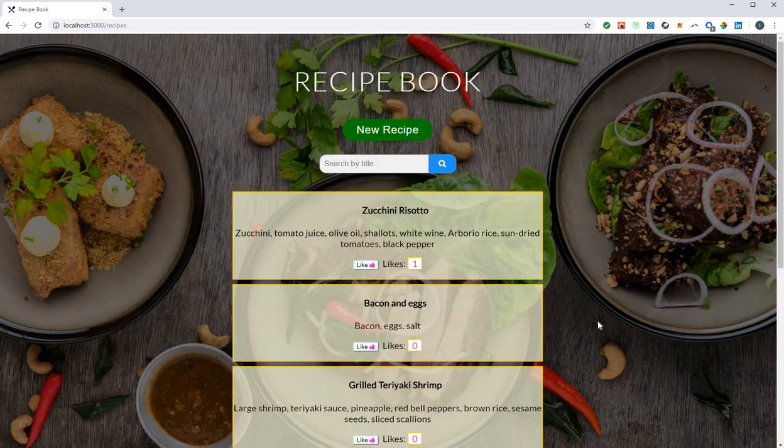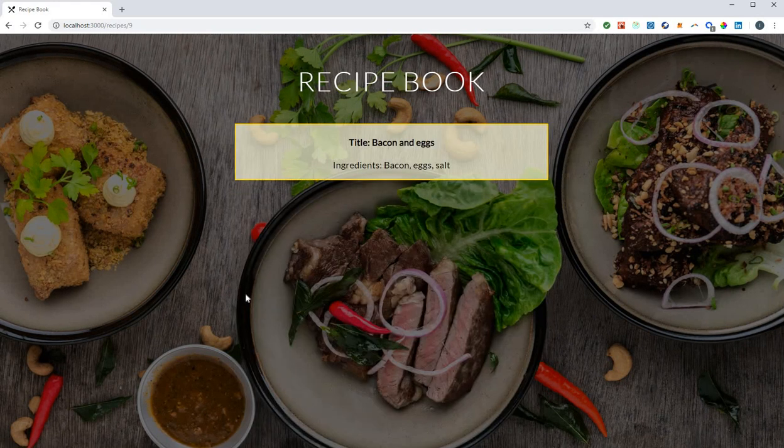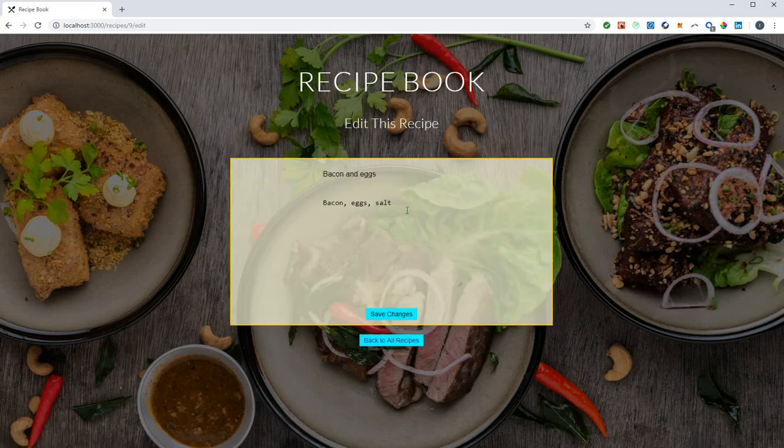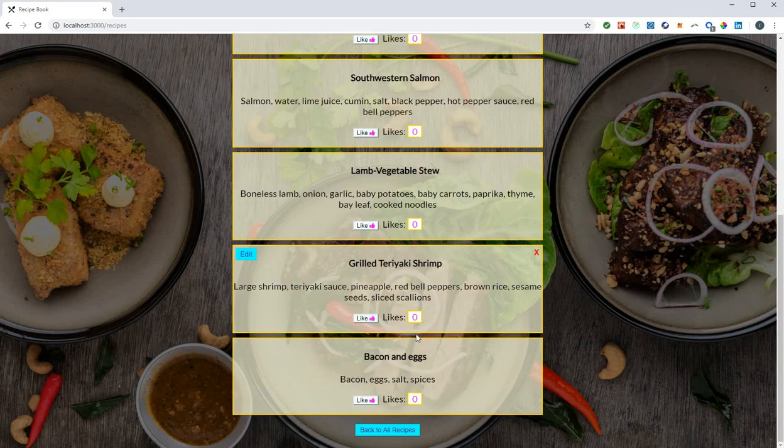And if we want to update the recipe, we click the edit button, open the view of an individual recipe, and here we have two buttons that also appear on hover: edit and back to all recipes. We want to edit the recipe, for example, add some more ingredients, some spices for instance, and we save the changes, and the recipe in this case goes to the very end of the list.